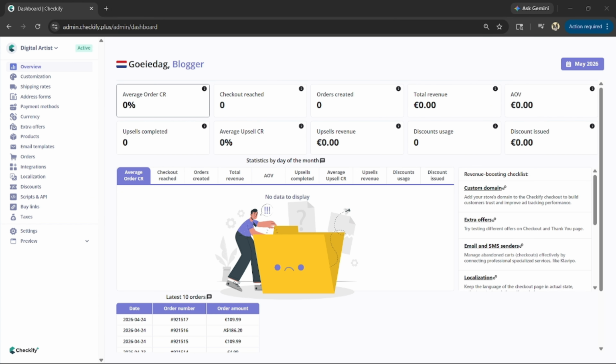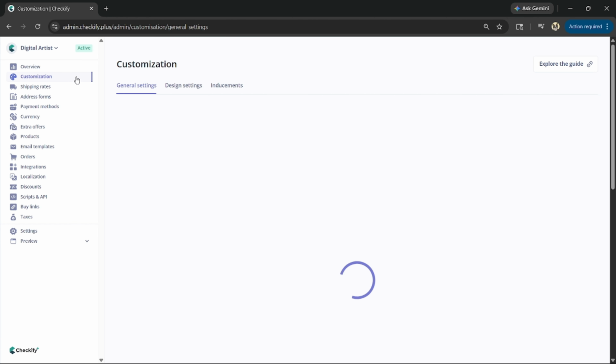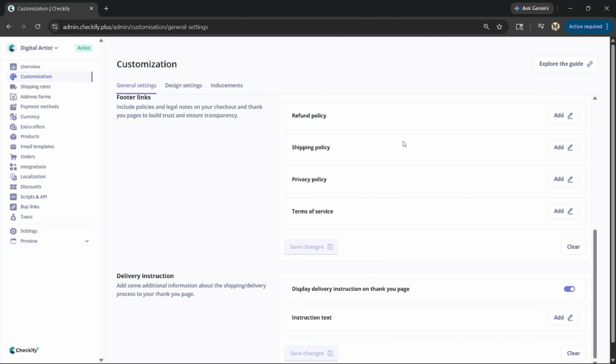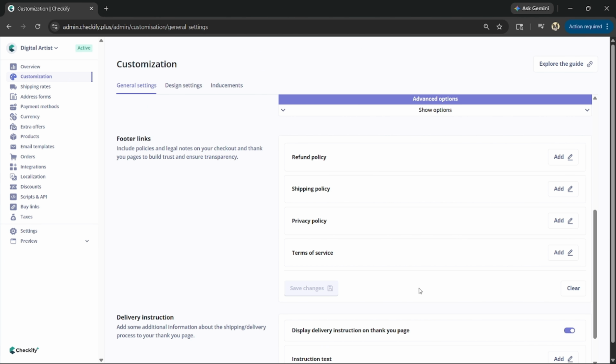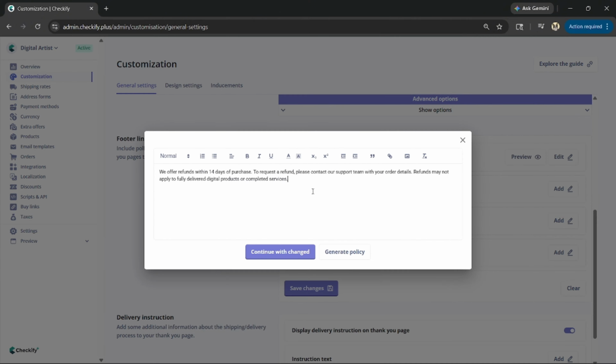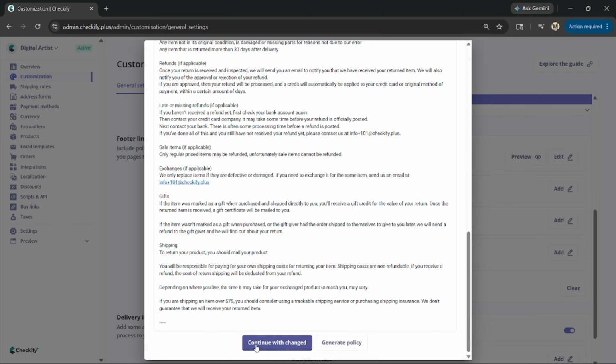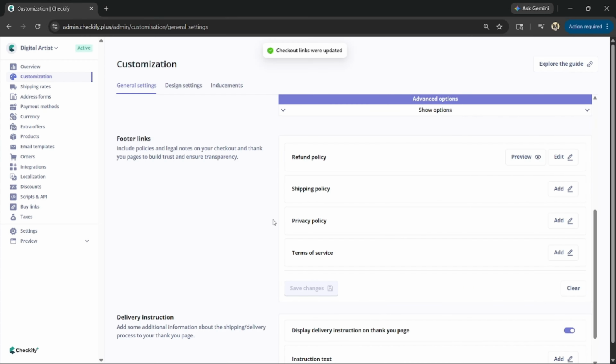Open your Checkify admin panel and go to the Customization tab. Here you'll find the section related to policies and delivery instructions. First, let's add the policy pages. Typically, merchants add things like a refund, privacy, terms of service, or shipping policy. You can simply paste your policy text into the corresponding fields or generate a template that we've already created and save your changes. Now let's configure the delivery instructions.